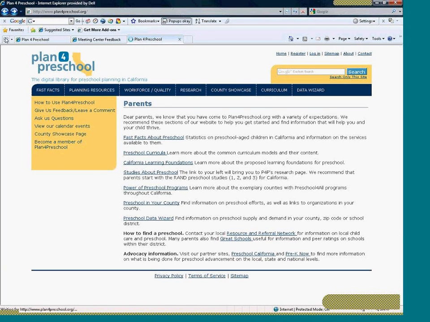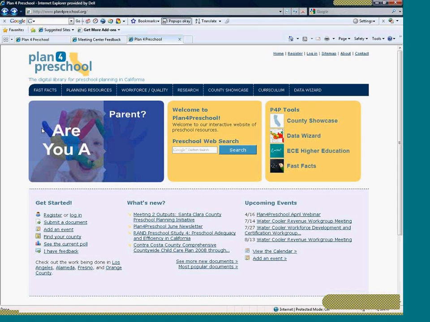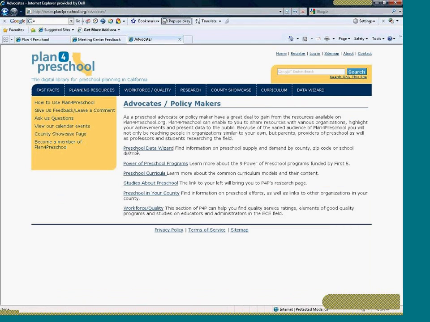If we go to the Advocate landing page, we see that it starts out with the Data Wizard first because most advocates are in the business of making a case for preschool with new audiences. They may want to find the specific data on supply and demand within a county, or they may want to look at any group of zip codes to find supply and demand so they could speak to legislators or other kinds of policymakers. Next, they might be interested in research studies. The research studies will tell us which kinds of preschool programs are effective, how the California landscape is covered by different types of preschool programs, and all of this kind of information is more policy-oriented.